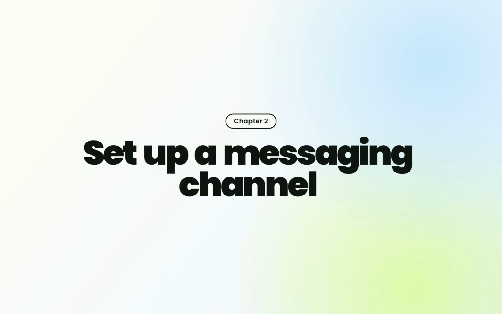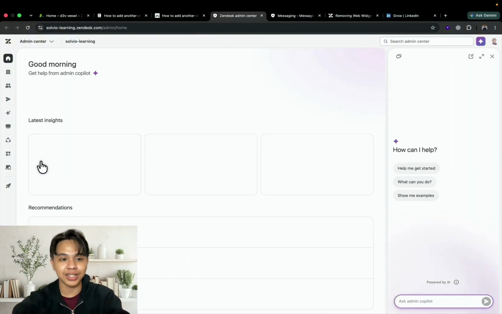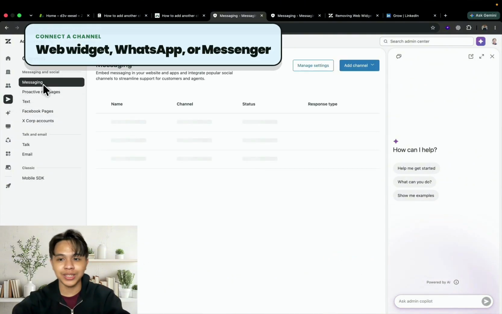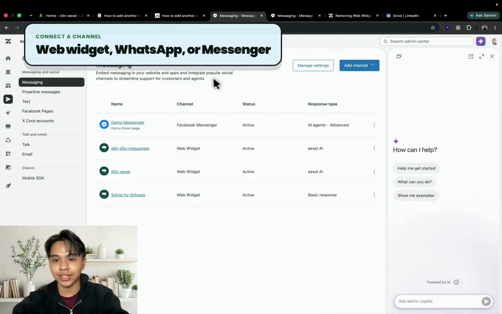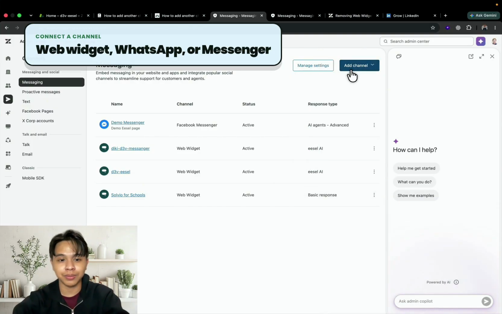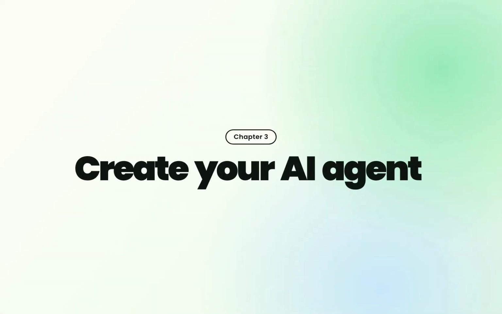And the next thing that we are going to check is our messaging. This is basically the medium that we're going to use the AI agent in. So for messaging, we can just directly create the channel. Zendesk offers a lot of messaging channels, including WhatsApp or even Messenger. But since we already have it, we're going straight to create an AI agent.